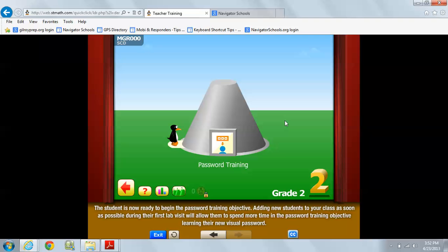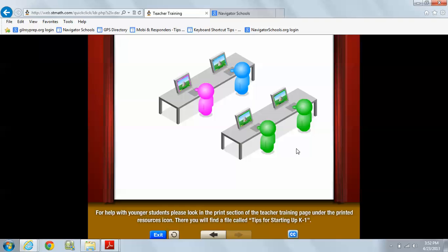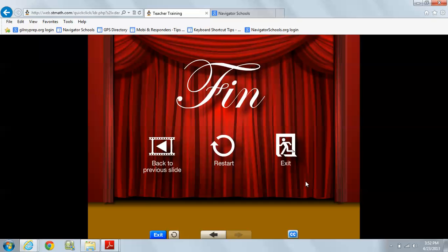Adding new students to your class as soon as possible during their first lab visit will allow them to spend more time in the password training objective learning their new visual password. Remember to add students with green status frames first. For help with younger students, please look in the print section of the teacher training page under the printed resources icon. There you will find a file called Tips for Starting Up K1. And the reason that they have that is because kindergarten and first graders, it takes a while if it's the first time that they're doing ST Math. They have to remember 8 or 12 pictures for their password.